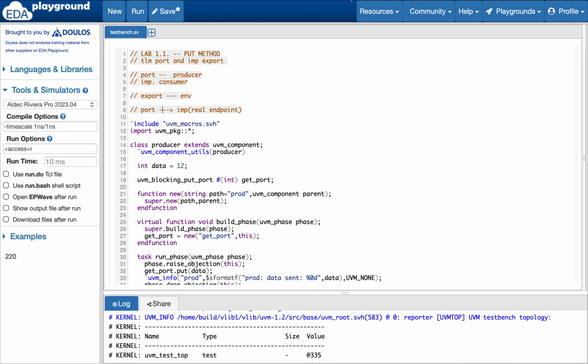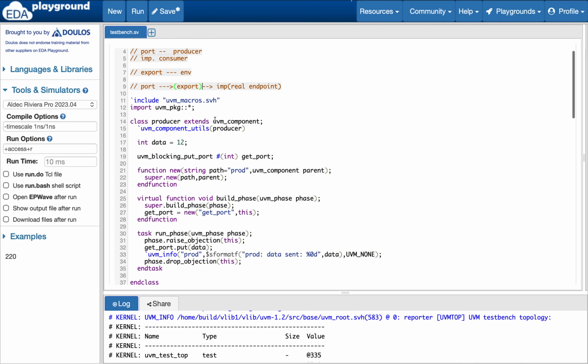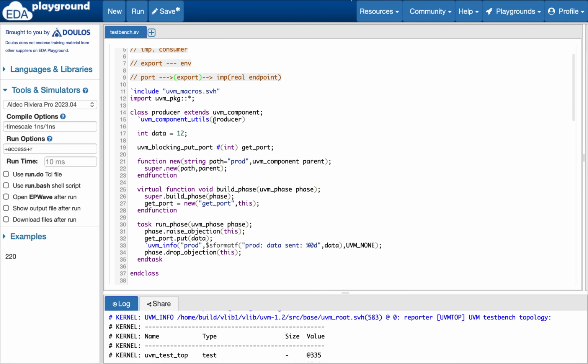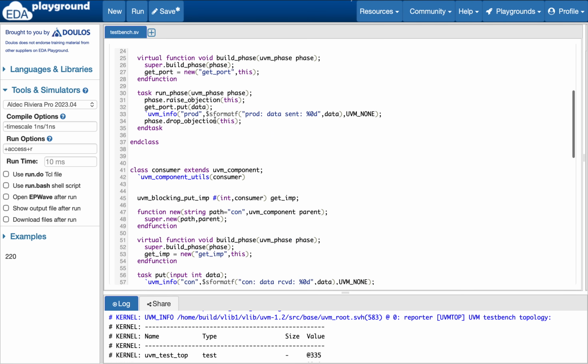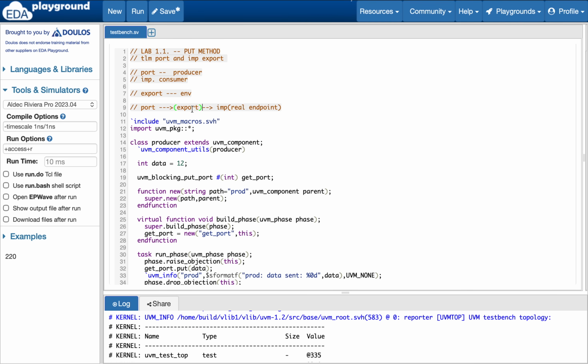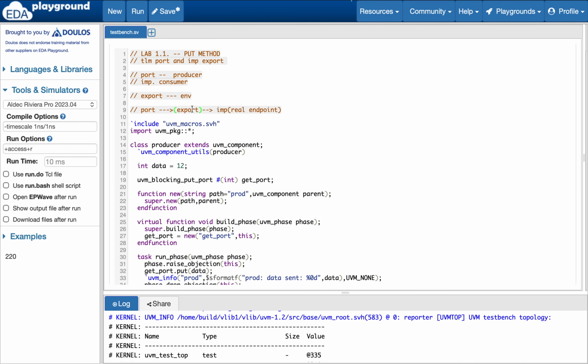If I want to show it here, the export is the intermediate step. It is mainly in the producer class, and it is in the consumer class. In further sessions we will learn the more complex non-blocking and get methods also. In the next lecture we will see how to use the export method, and in further lectures we will see what to do if we have multiple producers with a single consumer, or a single producer with multiple consumers.